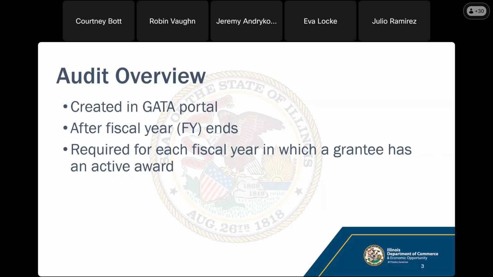The audit is completed either 6 or 9 months after the grantee's fiscal year ends. The length of time between the end of the fiscal year and the audit due date depends on the type of audit the entity is required to complete. So the audit will be required for each fiscal year in which you, as the grantee, receive an active award.